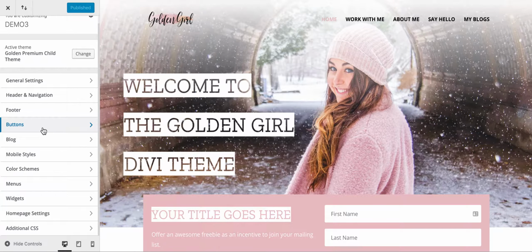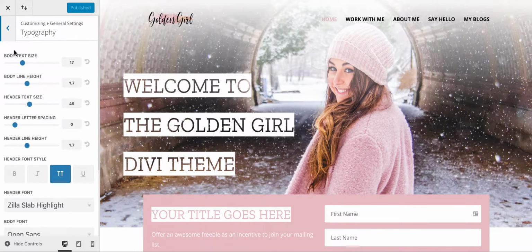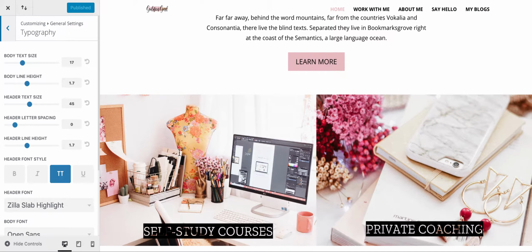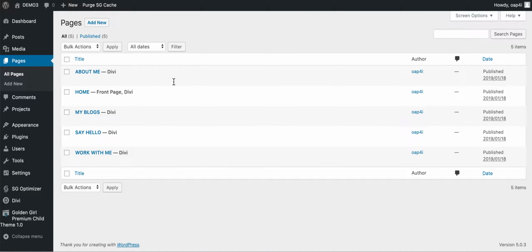But you can change the buttons, and you can change the typography here and stuff like that. But again, if you are design challenged and you don't want to change anything too much, you don't want to mess up the look and the feel of this template, then stay away from this. Just leave it as it is, because that's the last thing you want to do, is mess up the look and the feel.